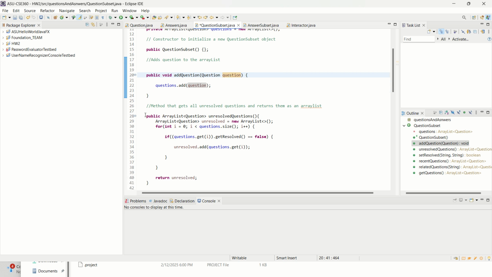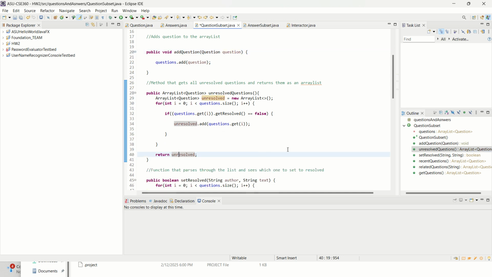This right here is a function that returns a list of unresolved questions. Basically, it creates a temporary array list and parses through the main list for all the questions that are marked as unresolved. So if the question is unresolved, it adds it to the list before returning it.